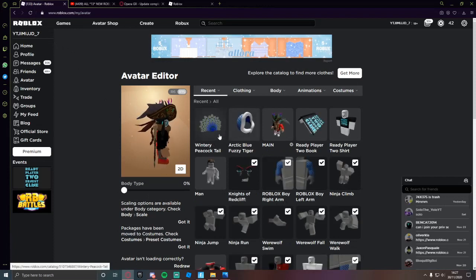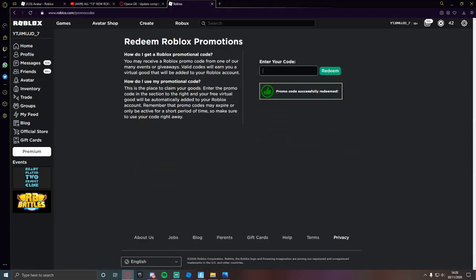So this is actually going to give you a really cool wintry peacock tail. That actually looks sick, guys. So that is going to give you a blue, purple, green, and whitish color peacock tail. That is really cool, and that will definitely go with the hood, so that is really, really sick.